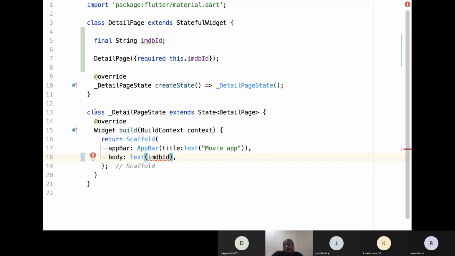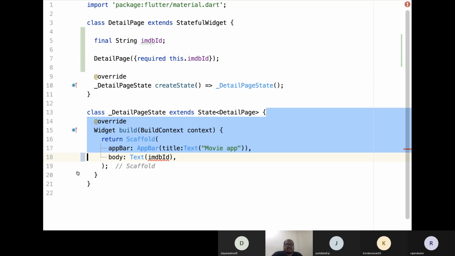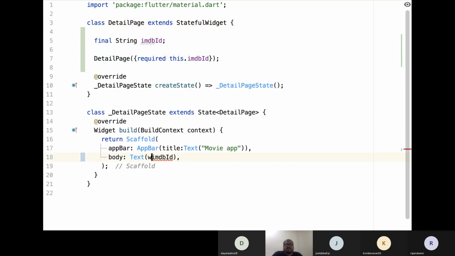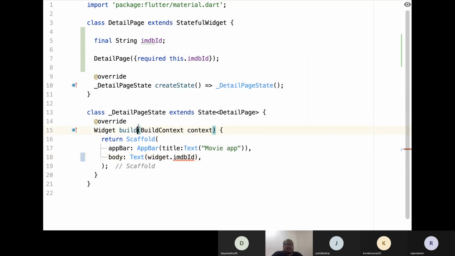The reason why it's not working is because this is a stateful widget. If it's a stateful widget, this is one thing, and then this is another thing. For you to retrieve a variable from the top part, you have to add widget dot imdb id. So once you add the word widget, then only you will retrieve it at the bottom.